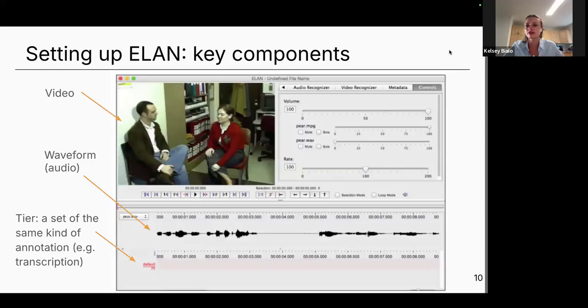All right, so once you have all your files organized, you're ready to open ELAN, you open your media files. This is what your main window is going to look like. This is a screenshot from the ELAN user guide. It's some random video, I don't know what it is, but up here in the top left corner, you'll have a video. Beneath that, you'll have this audio track. This is called a waveform. So you can do a sanity check for yourself.